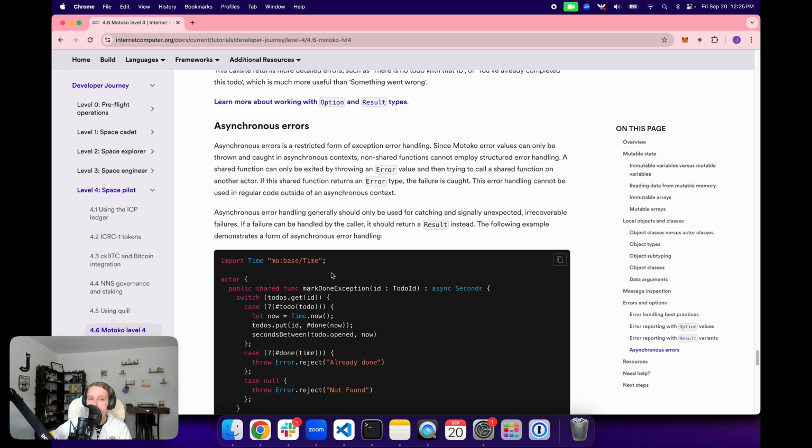Lastly, we're going to talk about asynchronous errors. This is a restricted form of exception error handling. Since Motoko error values can only be thrown and caught in asynchronous contexts, non-shared functions cannot employ structured error handling. A shared function can only be exited by throwing an error value and then trying to call a shared function on another actor. If the shared function returns an error type, the failure is caught. This error handling cannot be used in regular code outside of an asynchronous context.